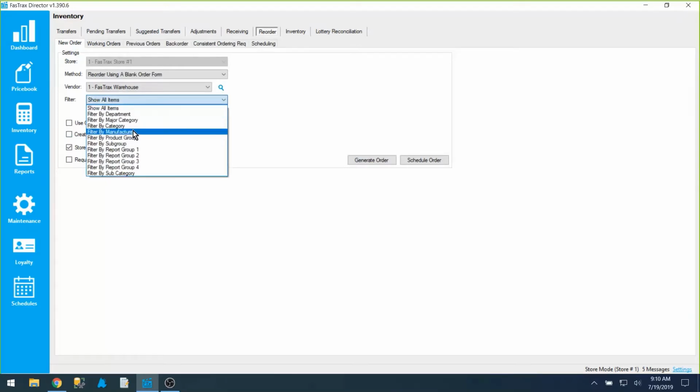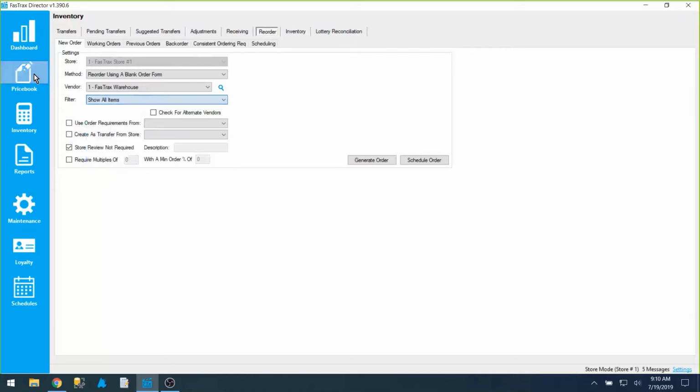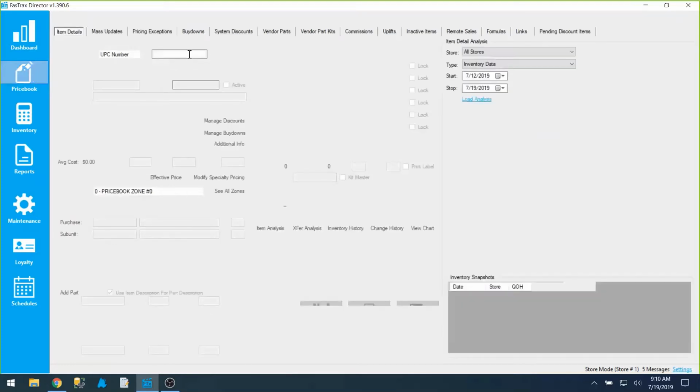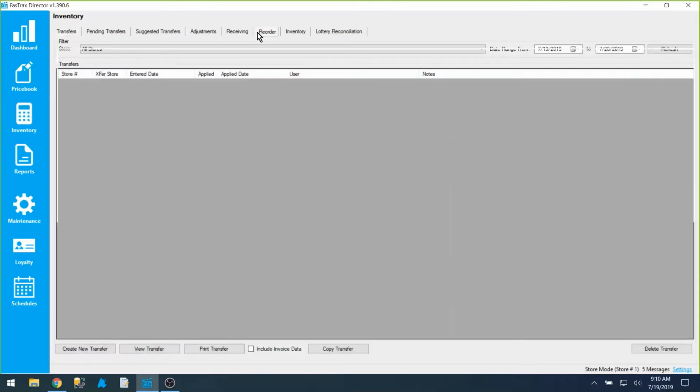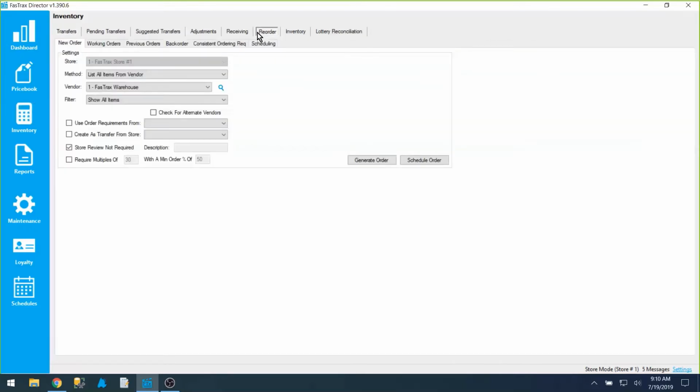That's why, whenever you're building your price book, it's so important to categorize your items properly. For example, if I go to my price book here and I look up an item, notice in my categorizations, I have this set up so I can run reports easily and I can also order easier. So if I wanted to run an order for a product group of Winston, in this case, it would look up all Winston product group items, which would be all of my Winston packs and cartons. That way, that order can be designated just to Winstons if I would like. It makes your ordering ability way more powerful than just by department itself.